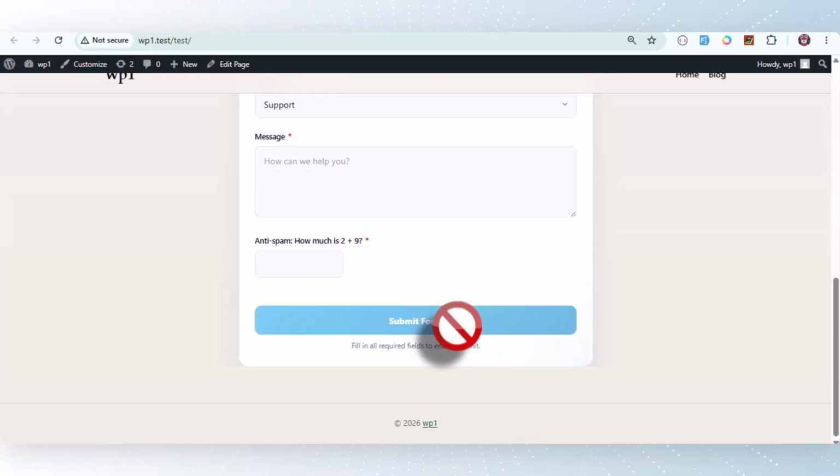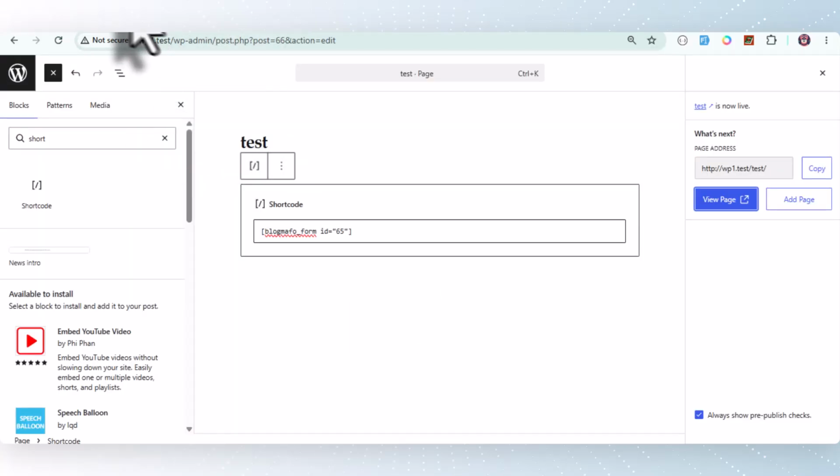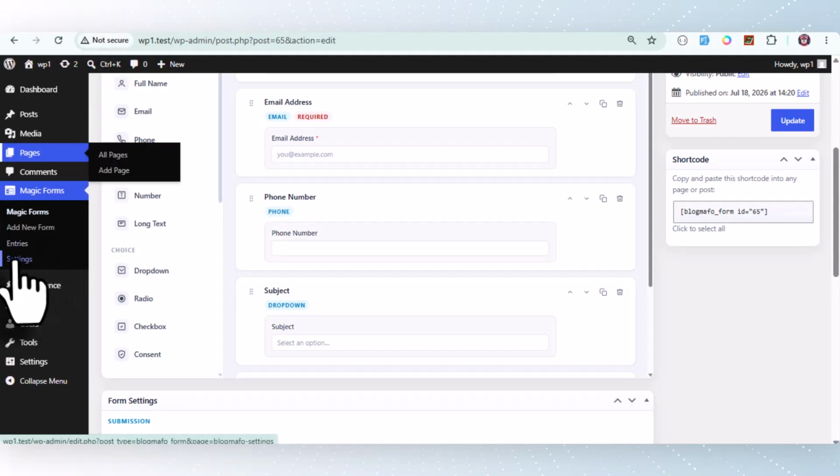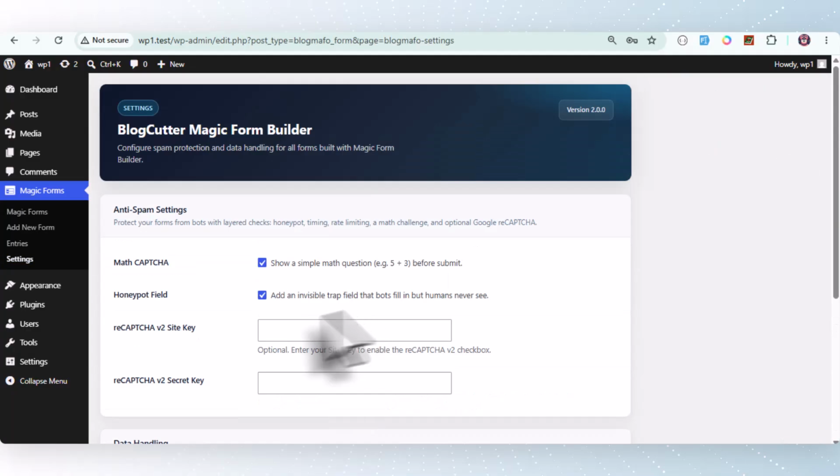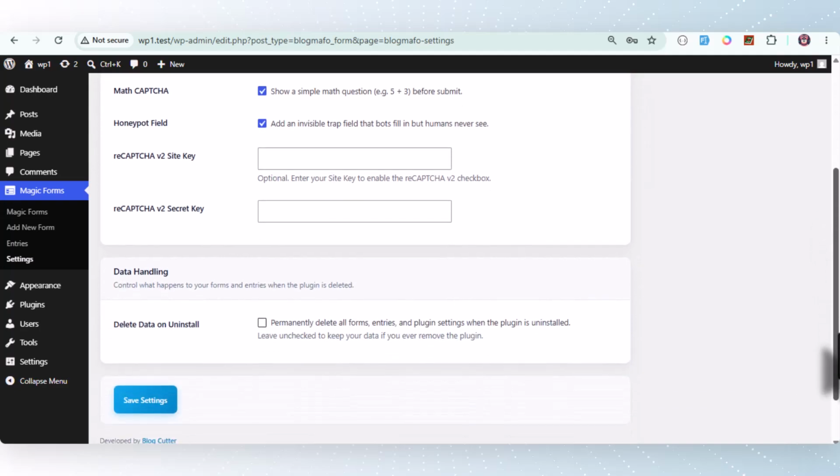So this is a very simple form, but we have also enabled, if you go here to settings, we have also implemented Google reCAPTCHA. When you put in the reCAPTCHA, then you can use it. There is also a delete data on uninstall option, so you can change the setting here.